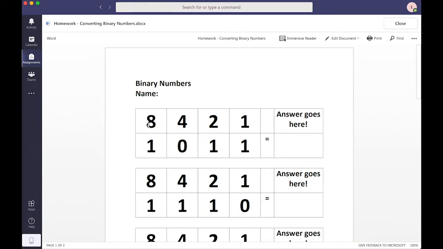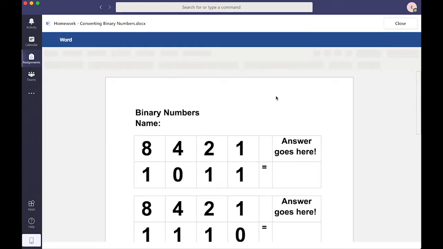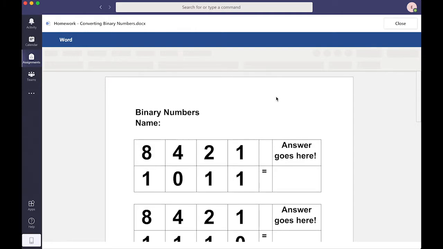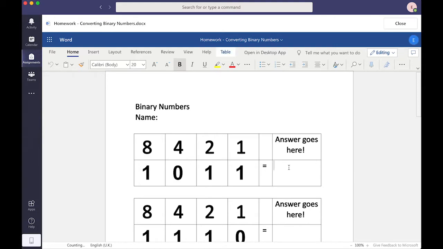Now, here, as a student, or I'm going to be the student, I am going to provide some answers to these questions. I need to choose where to edit this document. I'm going to edit in browser. There we go. Which will allow me, when it loads, to edit this document here. There we go. And as a student, I am going to put my answers in for these questions.